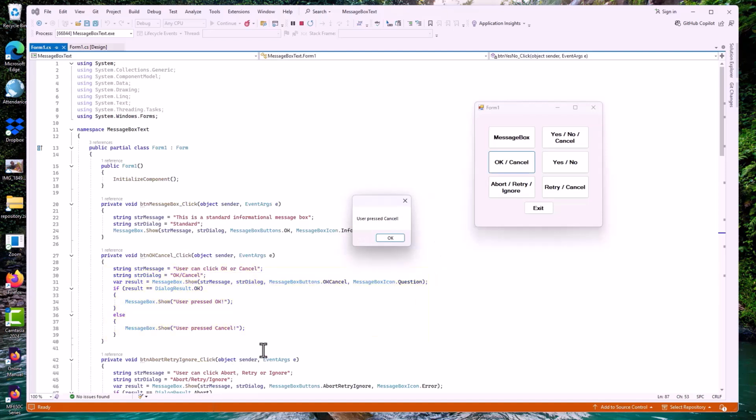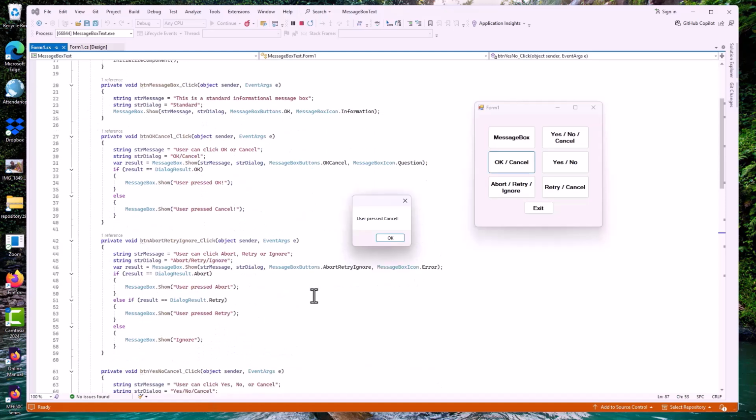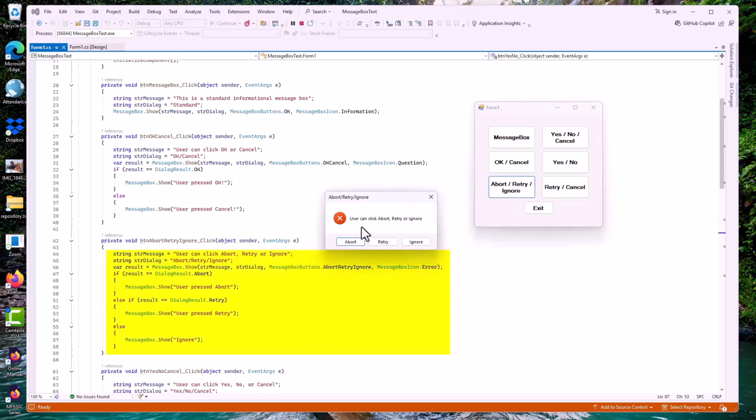Abort, retry, ignore is right down here. We'll bring it up a little bit and we'll try the abort, retry, ignore. User can click abort, retry, ignore. We click abort and user pressed abort right here. User pressed retry right here. User presses ignore right here, as you can see.